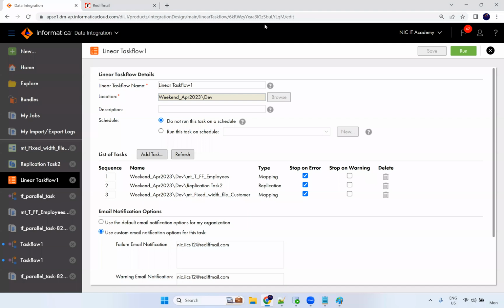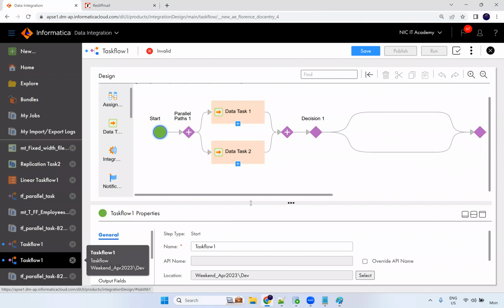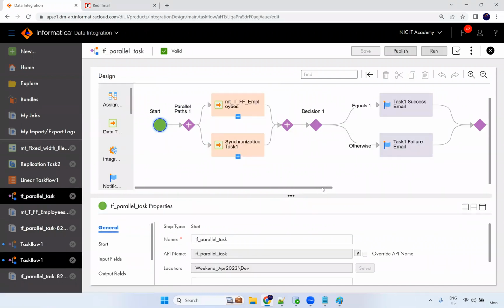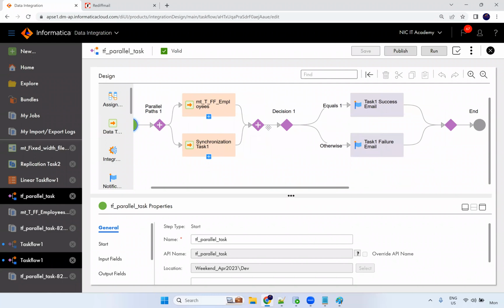So what is this task flow? All this. Is it possible to add another decision task, a parallel task with decision? Okay, so 1 minute. Where do you want to add the parallel task? You want to add here? The parallel task you can add here.